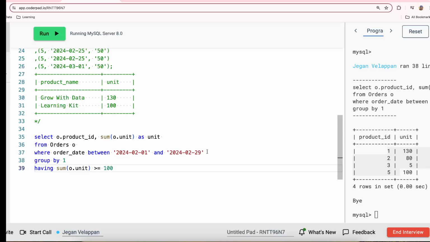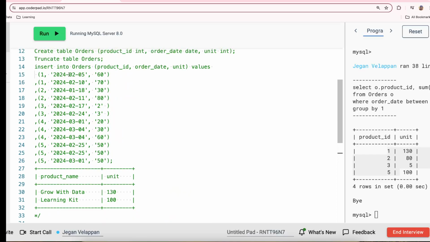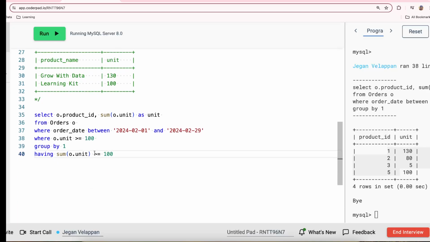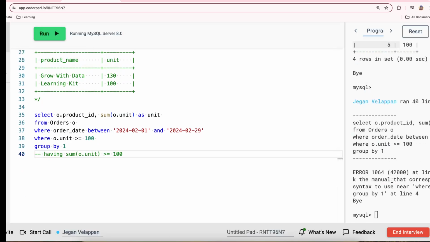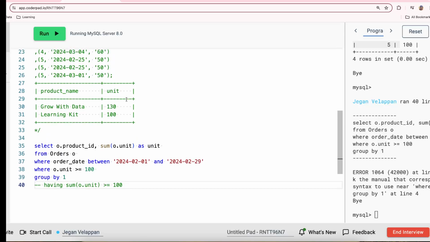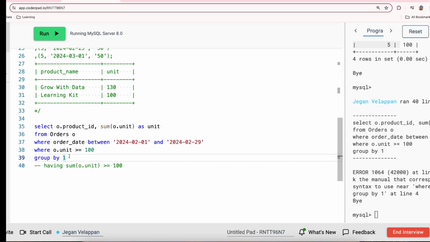If I go the other way, and say WHERE O dot unit is greater than or equal to 100, what happens is the WHERE clause will do a record-level filter. It will check every record for more than 100, but every record is less than 100. So when you put the WHERE clause, it will look at every individual sale and no record comes out. So we should not use the WHERE clause. It's an aggregated value. For that month, you aggregate for all the products what the units sold are, and then get that data.